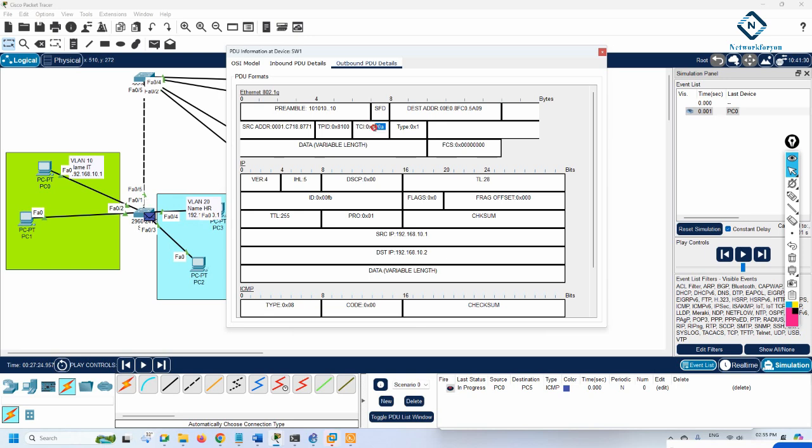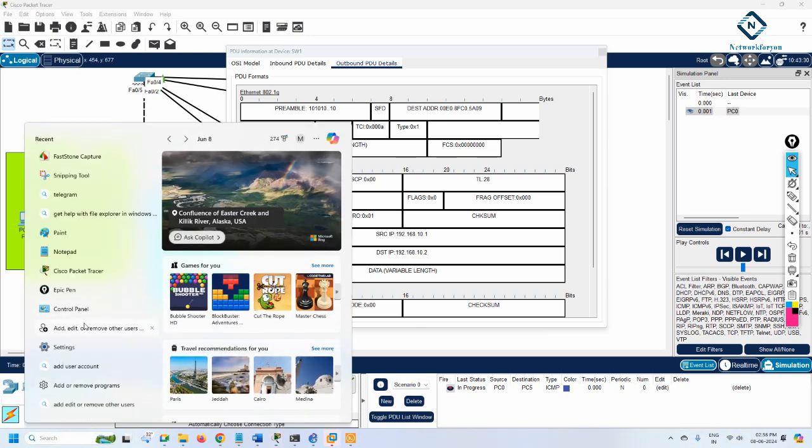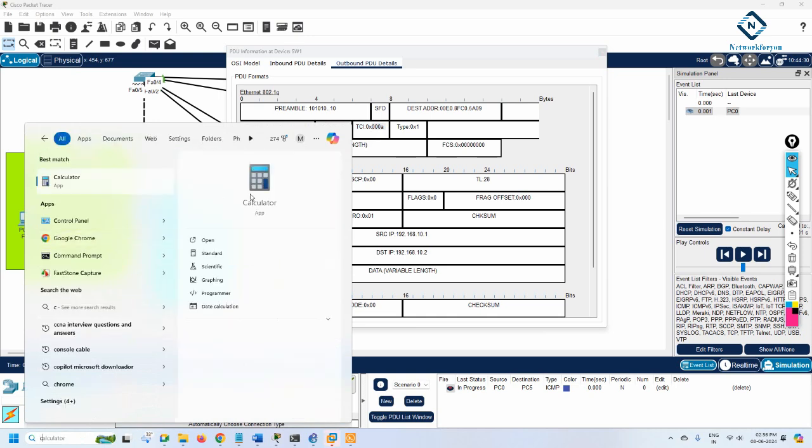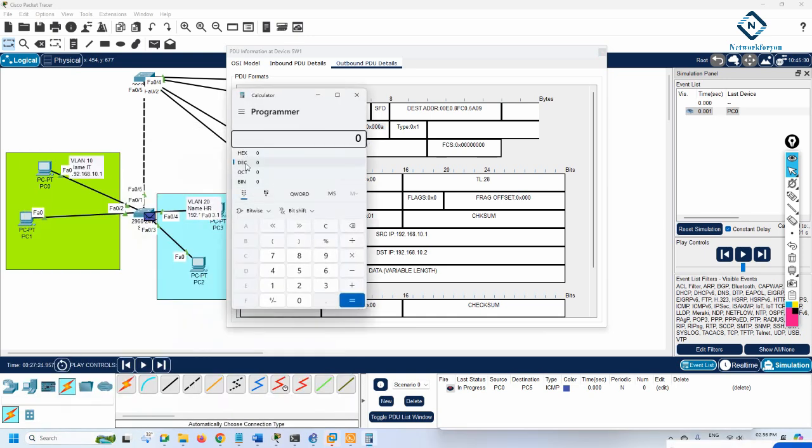So it is written in hexadecimal. In hexadecimal, A is nothing but 10. If you go to the calculator, if you write A in hexadecimal, then in decimal you have 10.